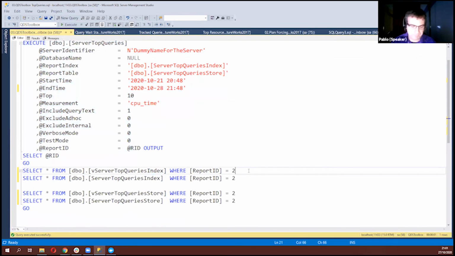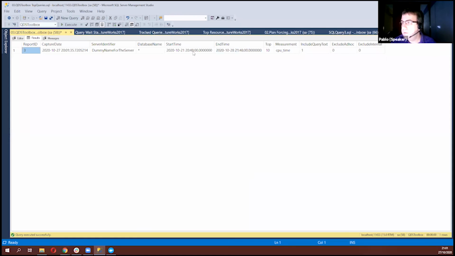Okay, that's better. So this is the start and end time from which I'm starting this information. And what I'm starting is the top 10 CPU time queries. I also included the query text on them. And I decided not to exclude the other queries and not to exclude the internal queries. The internal queries being update statistics, index rebuilding, all that stuff.